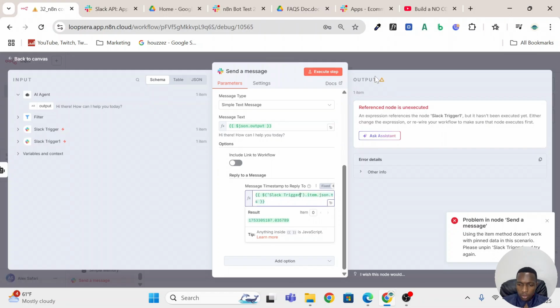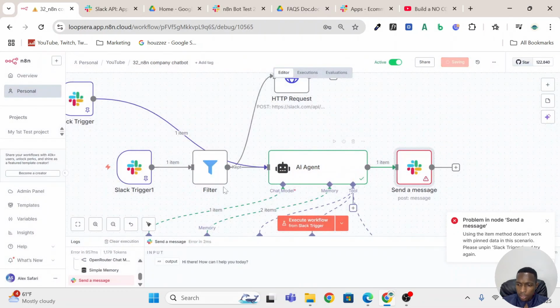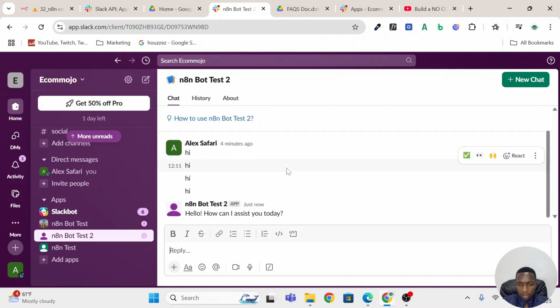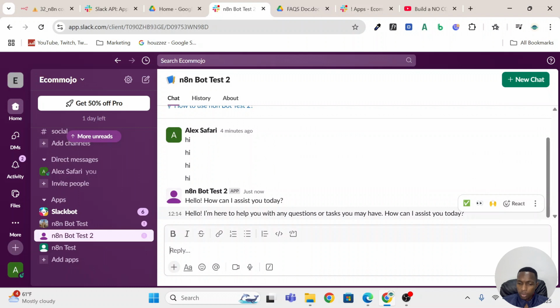Oops, looks like we forgot to correct that too. So let's hit save. Let's go back to n8n. Let's test it again. And you see it now sends us a reply.